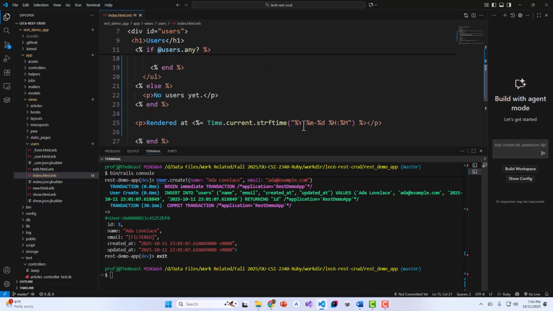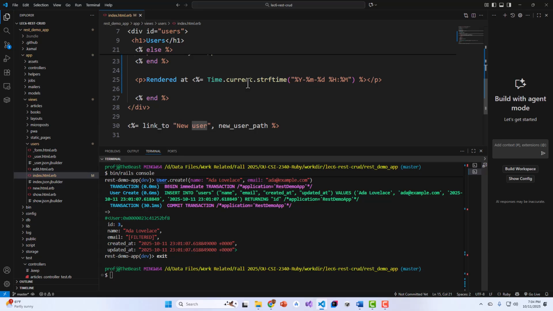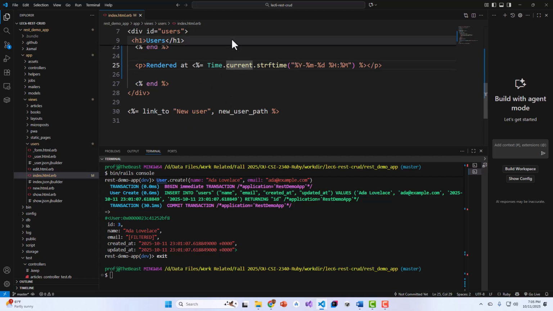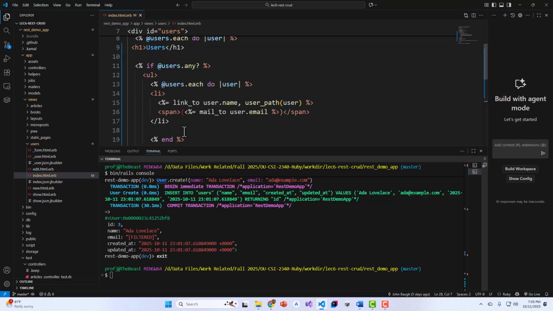We also tend to prefer time.current over time.now in Rails applications. And just note that any instance variable you define in a controller action is automatically available in the matching view. Okay, so this is how we're able to access this users variable.